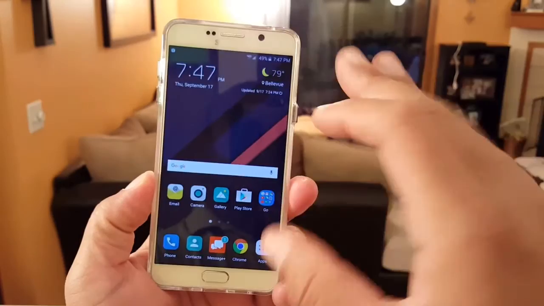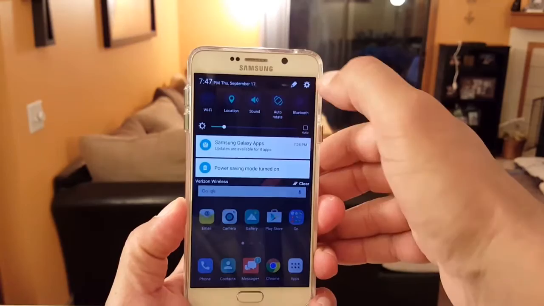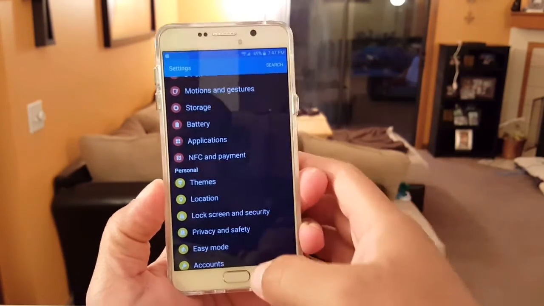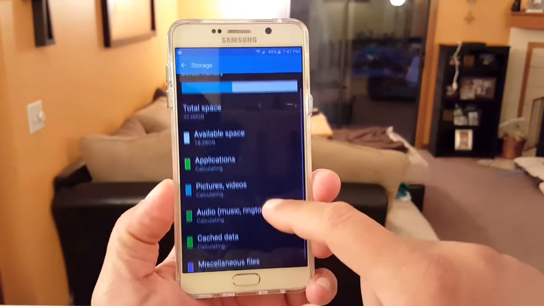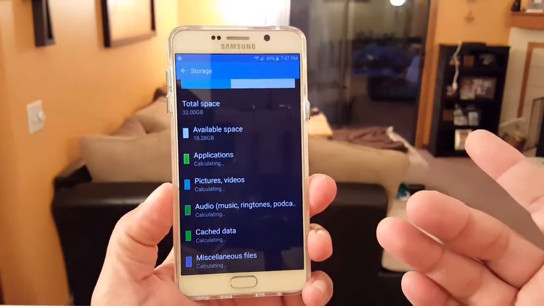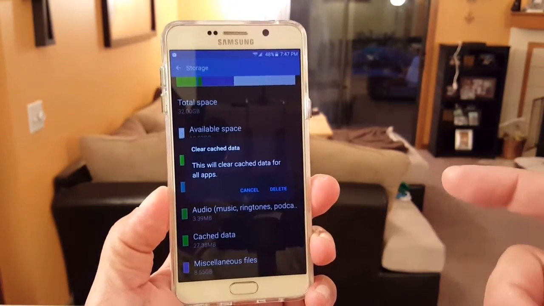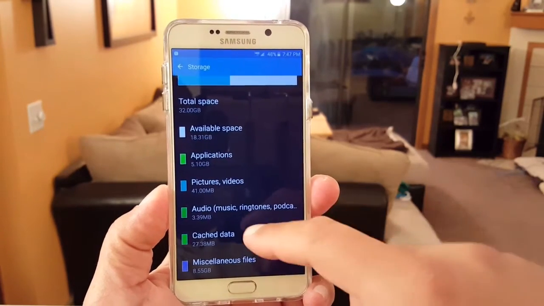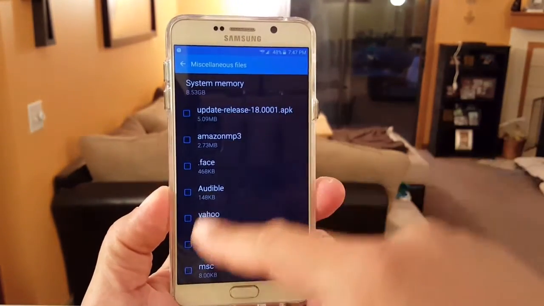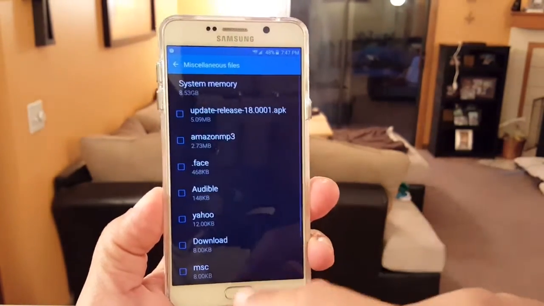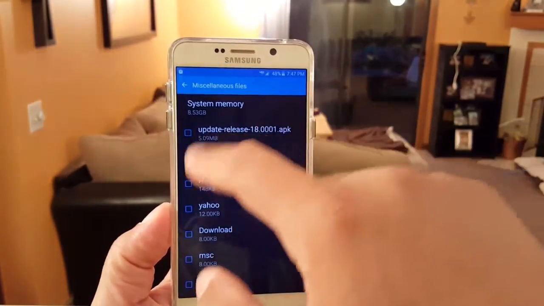Alright, the next one. As you guys know, this phone doesn't support micro SD cards, so storage is going to be an issue for most people. Something you can do all the time is go into Settings, access Storage, click on Cached data and Miscellaneous, and delete what's there. Over time, pretty much every day, from the different apps that you access, information gets stored in the cache and miscellaneous folder. So you can delete these on a regular basis to save space.